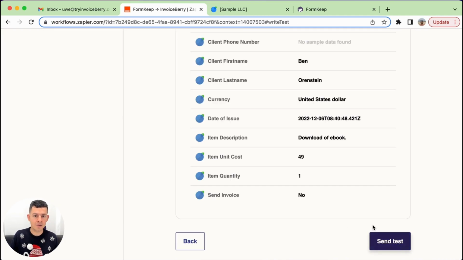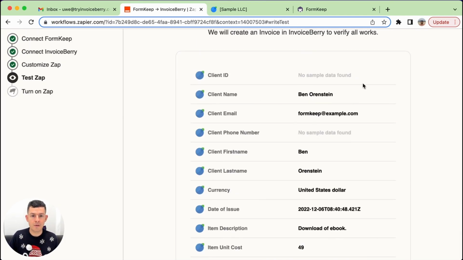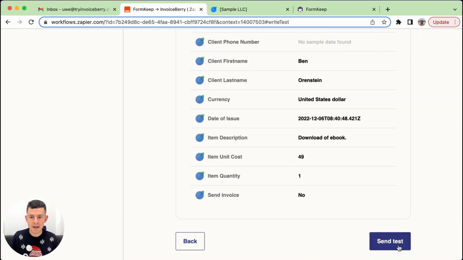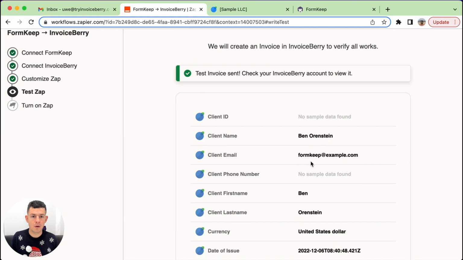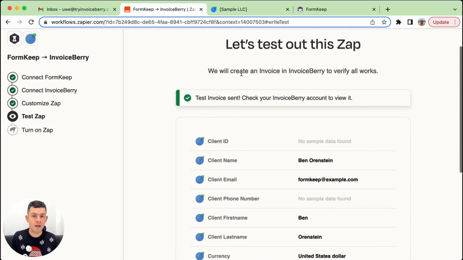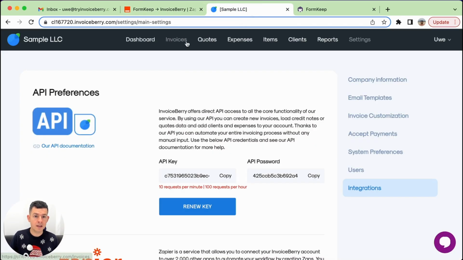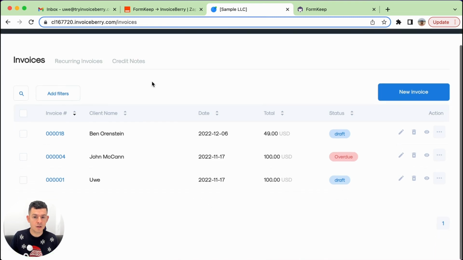So let's click on next. Now you can double check all the information. So on the right hand side, you see what sample data we have from FormKeep. On the left hand side, you see the InvoiceBerry fields it's mapped to. And let's click on send test. Okay, test invoice sent. So let's go to InvoiceBerry, click on invoices and have a look.